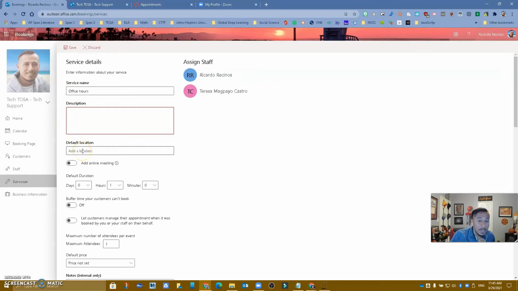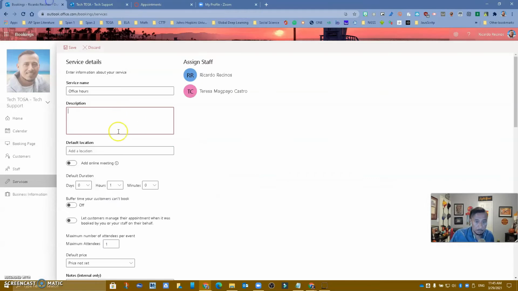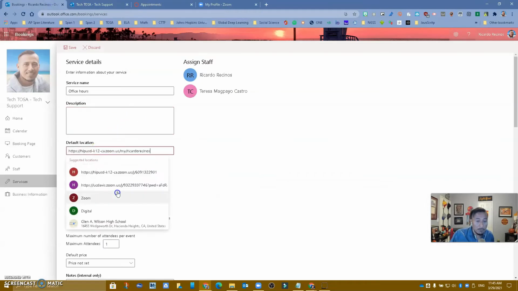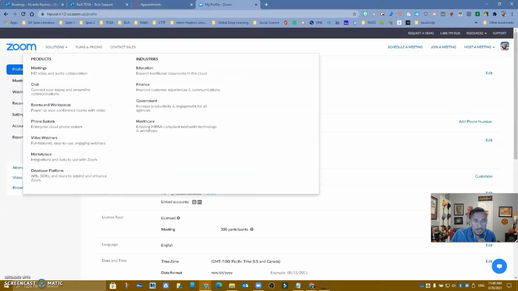I'm going to add a location. Remember, I want to keep using Zoom, so I'm going to take my personal link and throw it in there. Now if you want to start using the online meeting that comes with Booking, you can turn that on, and what that will do is create the meeting using Microsoft Teams. I know some teachers are not comfortable with Microsoft Teams yet, so if you don't want to turn that on, you again just throw in your link for Zoom right here, and do not use your personal meeting ID.